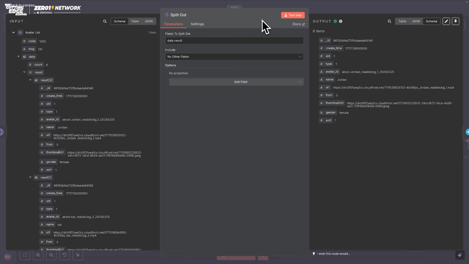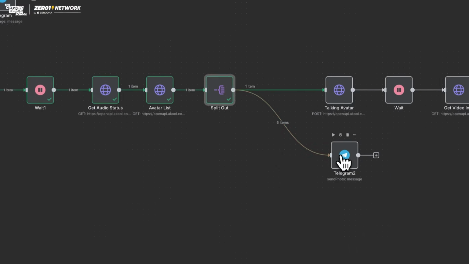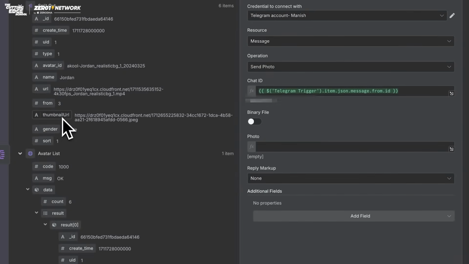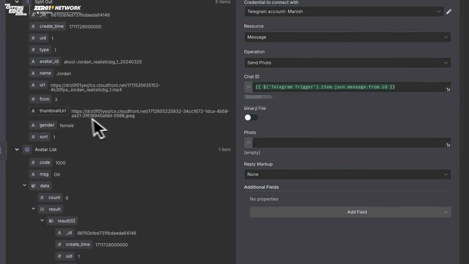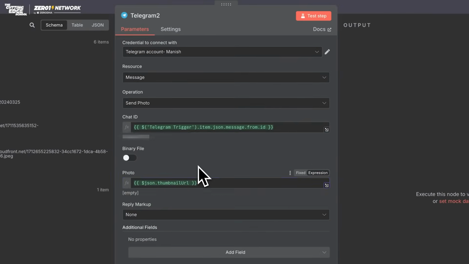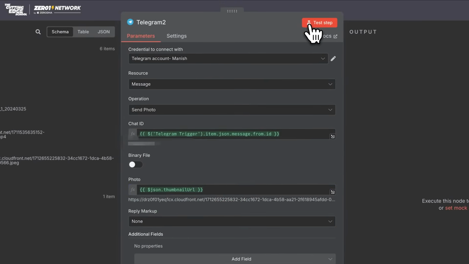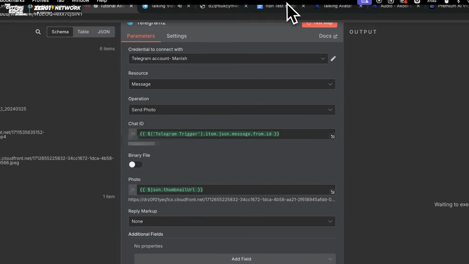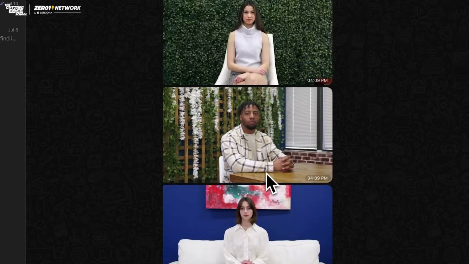This node will loop over each avatar one by one, meaning that if you have 6 avatars, it will run 6 times, once per avatar. So now we will connect the split out node to the Telegram photo. We'll go back to the Telegram send photo node and replace the photo input field with the thumbnail URL output from the split node. Now run the flow, and you will receive 6 avatar images on Telegram, one after the other.